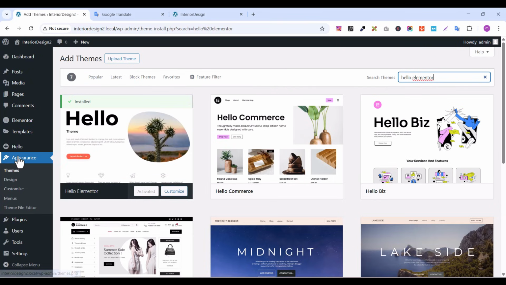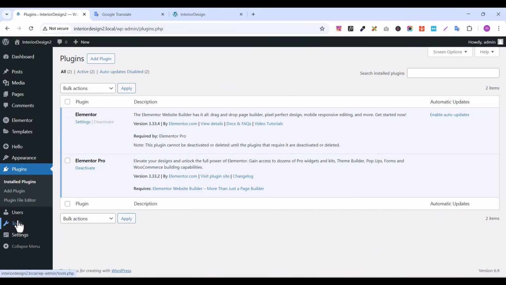So come back to the left side, come below, you see Plugin, click on Plugin, and it will take you to this page. And these are the plugins that I am using. So I am using Elementor Basic and Elementor Pro, right?